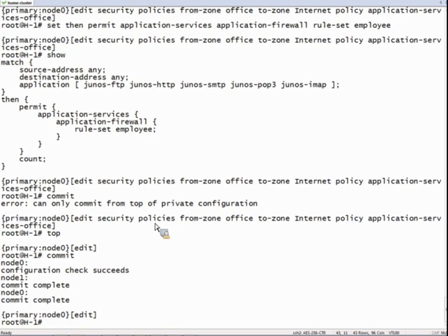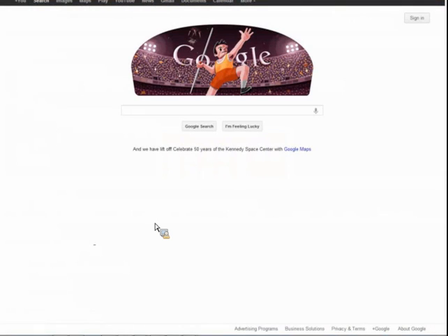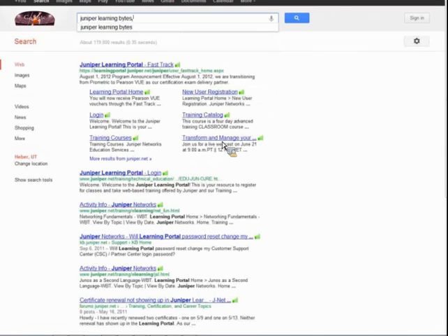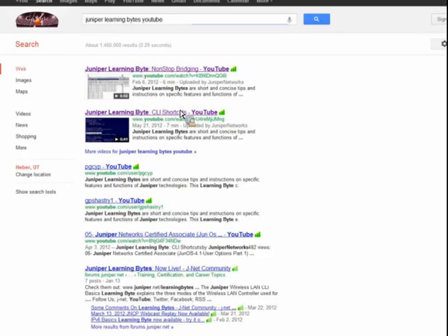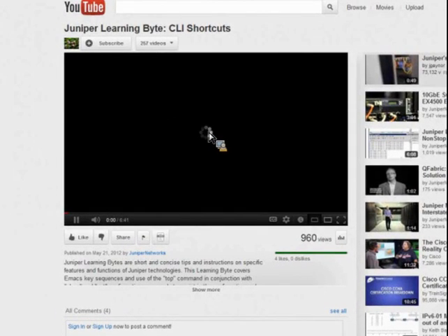Alright, now that that commit is done, we'll test this out. We'll open up a web browser and search for a YouTube video. Let's bring up a YouTube video. Here, I heard Juniper Learning Bytes are good. We'll check that out. Click one of the videos, and it goes to load. And not much is happening. Just spinning, as we would expect. You know, this shouldn't be loading.